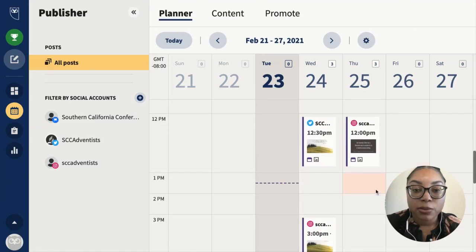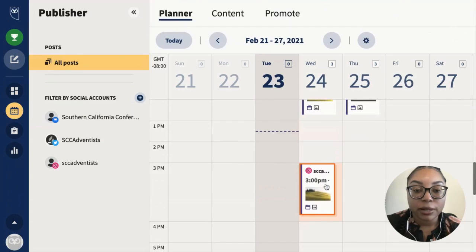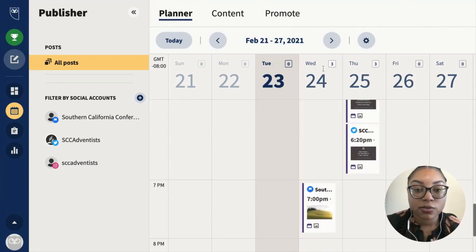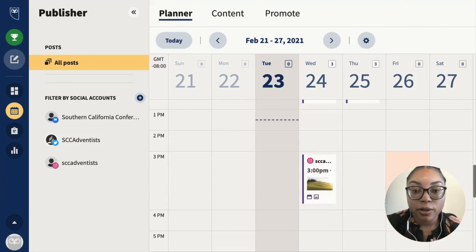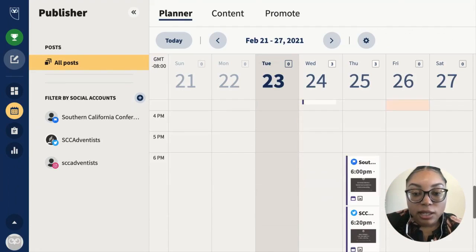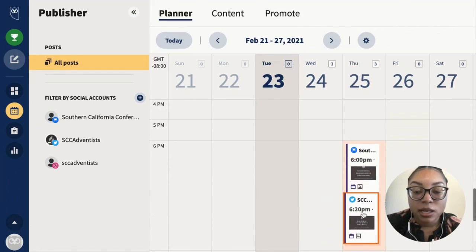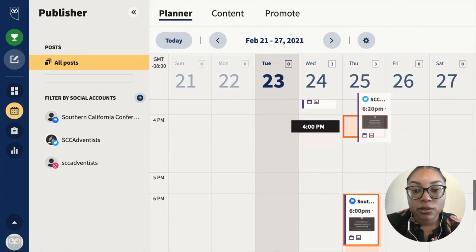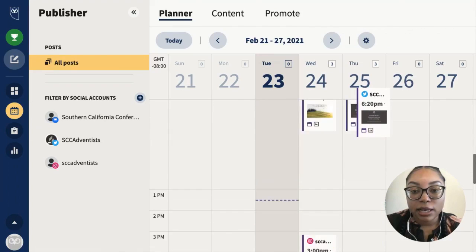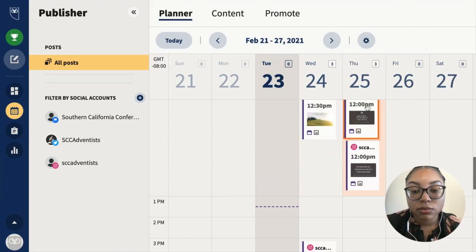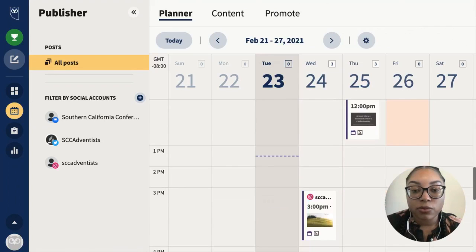So for all of your platforms, we have Twitter, we have Instagram, and we have Facebook. So this is for Wednesday. And then we have different posts scheduled for Thursday. And you can arrange them and move them around. So for Twitter, I don't want that to be at 6 p.m. So if I want to move that earlier in the day, I can just, again, drag and drop and move that as so.